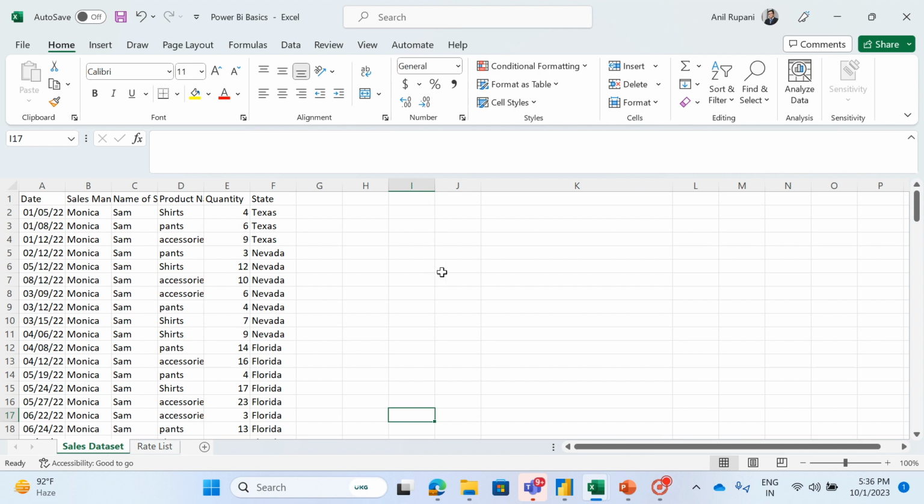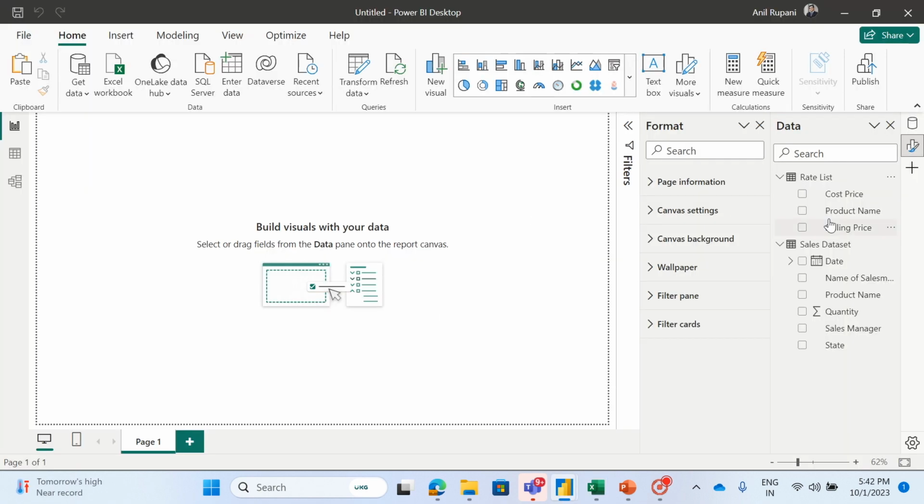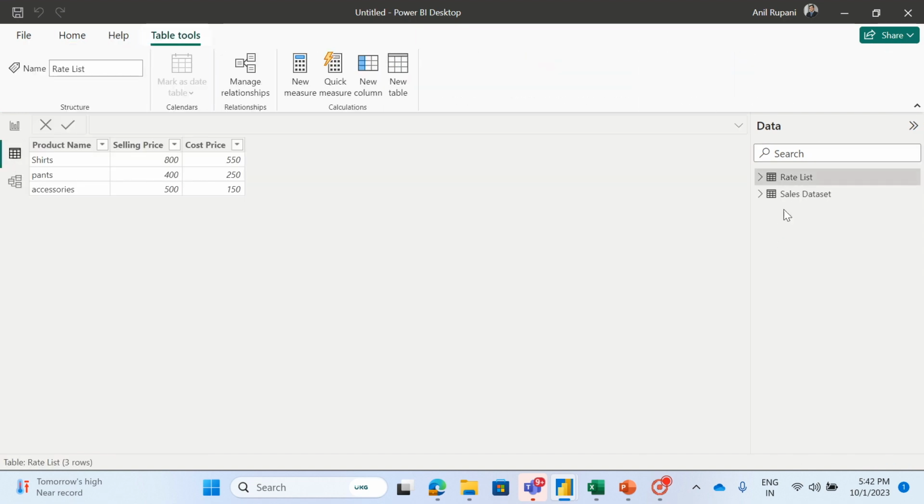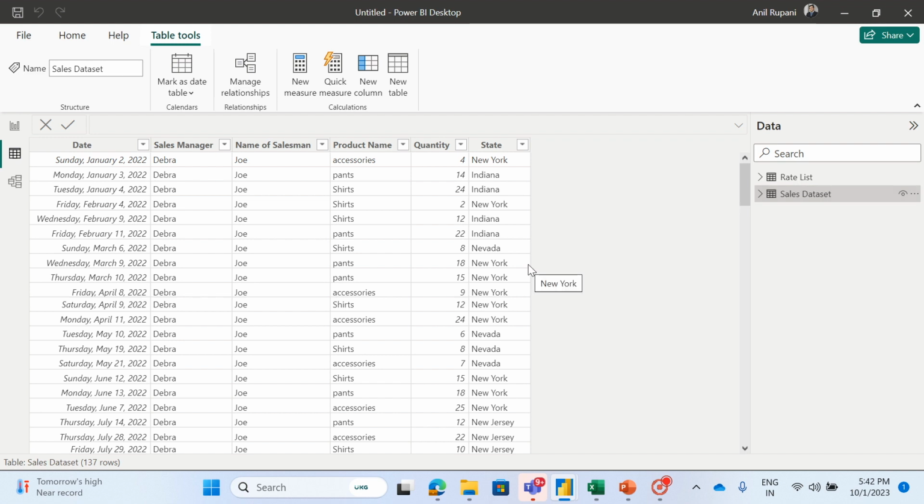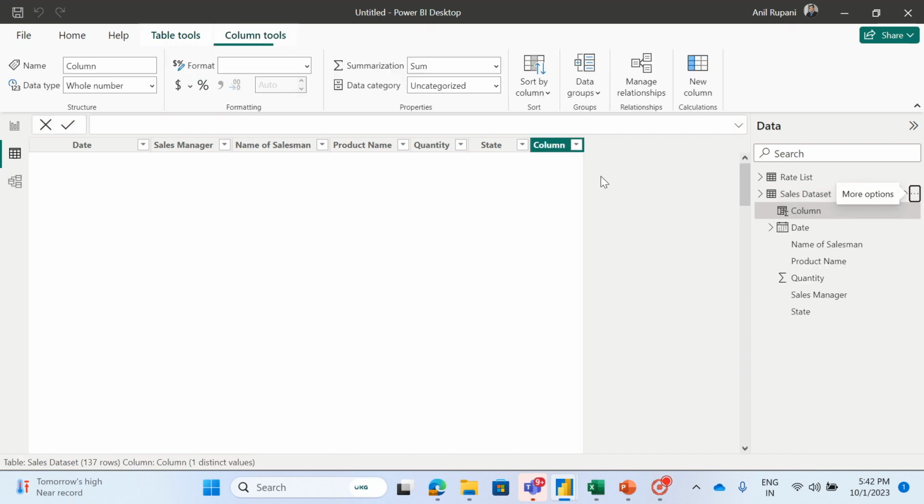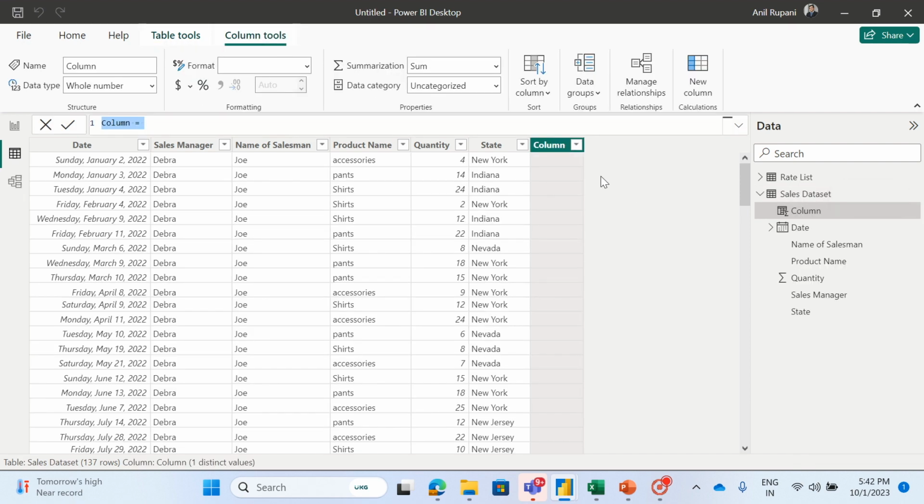Now let's upload this data set in Power BI. So I have uploaded this example data set in Power BI. You can see it is appearing on the right side. Let's go to the table view and we'll first open our sales data set. I'll create a new column and I'll basically bring my selling price and cost price in this table from the rate table. For that, I'll be using a DAX function, LOOKUPVALUE. I'll name this column as selling price.